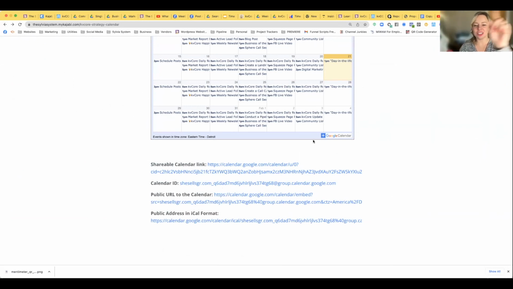Okay. So if just simply subscribing to add your own Google Calendar isn't going to work, if you want to put in iCal or Outlook, then you're going to use these options down here.